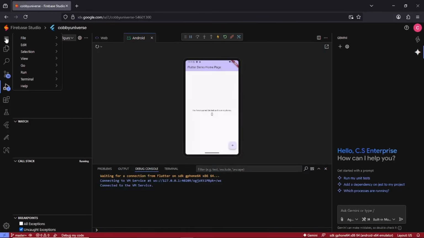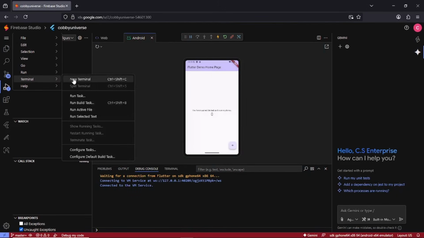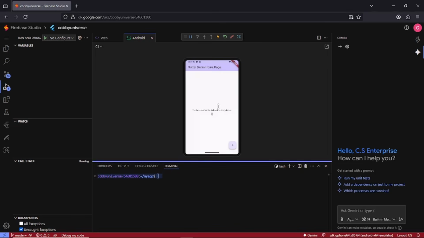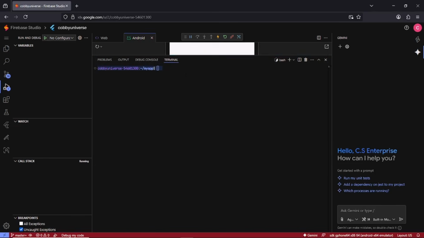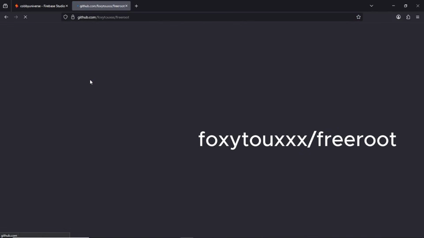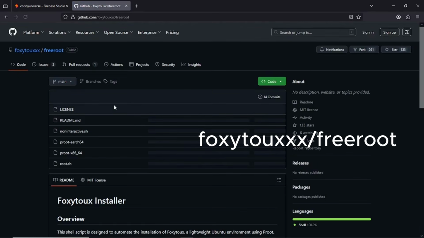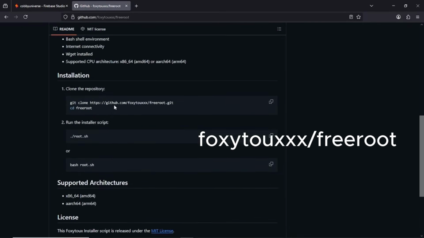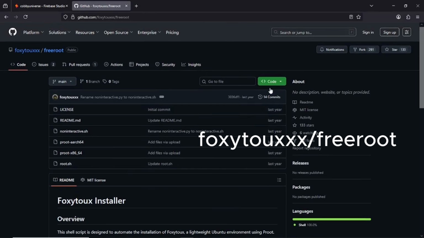Now let's open the terminal. Click the three horizontal lines, the menu icon, on the left. Find Terminal, then click New Terminal. You can also use Ctrl-Shift-C to open it quickly. Next, open a new tab and search for Foxitux free root. We'll be copying some commands from there for our workspace. You can pause the video and take a screenshot of the command link if needed.